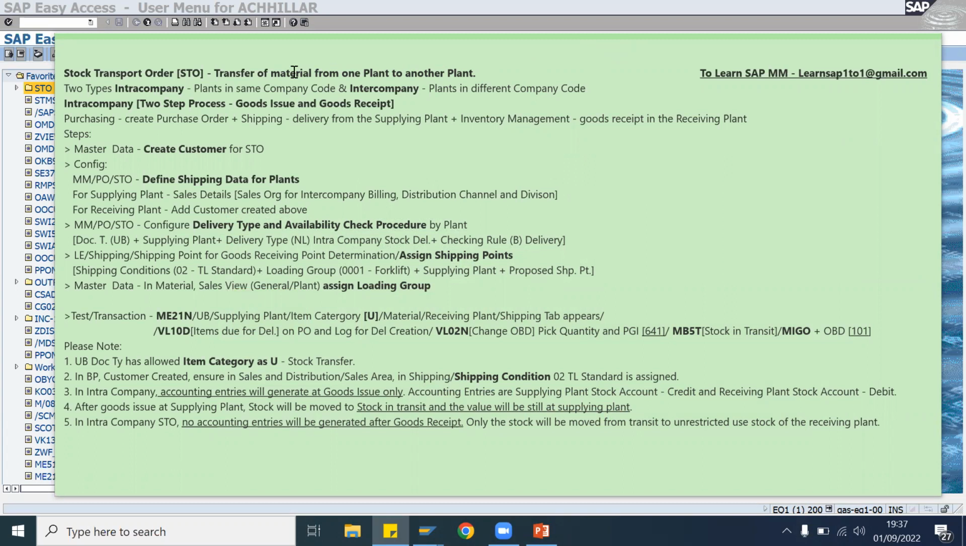Now, there are two types of stock transport order. One is intra-company, that means both the plants are under the same company code. And then there is intercompany, where each plant is in separate company codes. So there will be two company codes and both of them will have a plant each. And then the transfer of material will be from one plant to another plant. So this is a cross company code process.